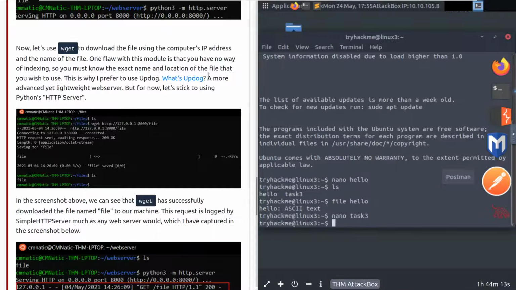Now let's use wget to download the file using the computer's IP address and the name of the file. One flaw with this module is that you have no way of indexing, so you must know the exact name and location of the file that you wish to use. The author talks a little bit about Updog here. This is actually what I use as well. It is a very nice Python module outside of the scope of this room, but I definitely recommend looking into this as it is incredibly useful just for file transfers in general.